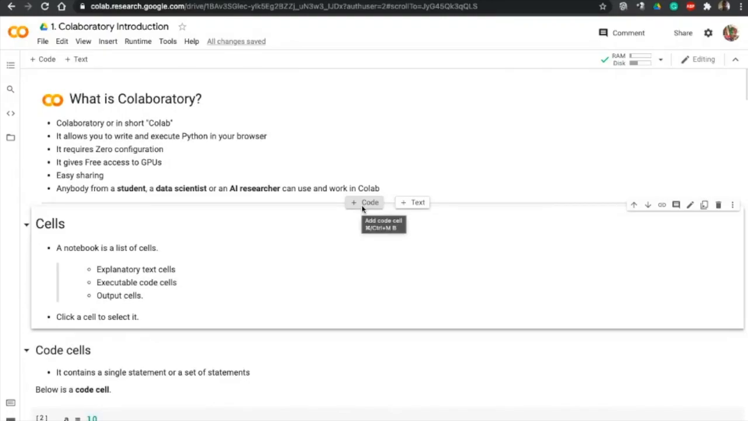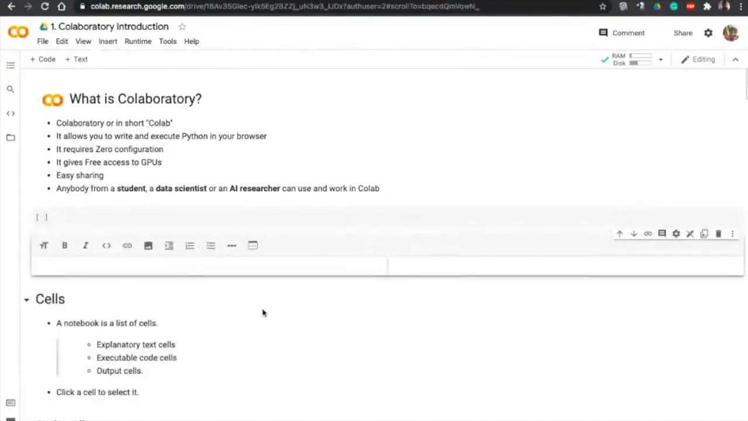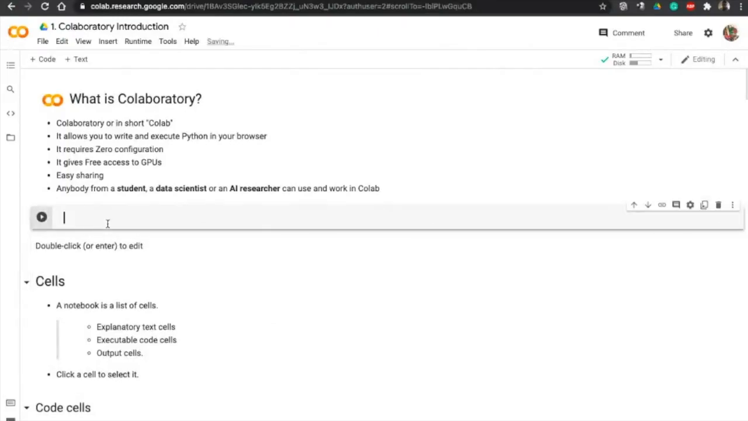If you want a code cell, click it. See, a cell is created between these two cells. If you want to create a text cell, click this one, and a text cell will be created. See, this one is a text cell, and this one is a code cell.